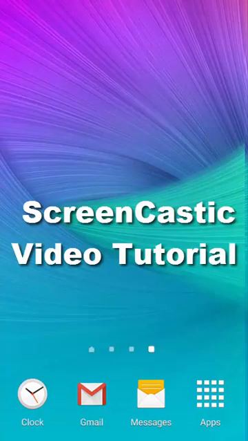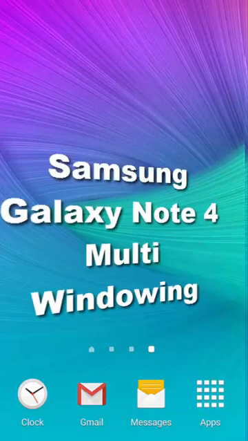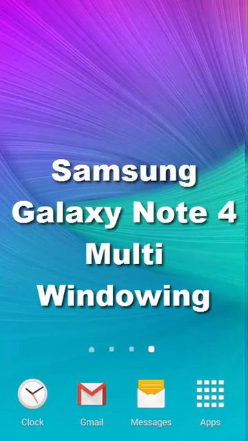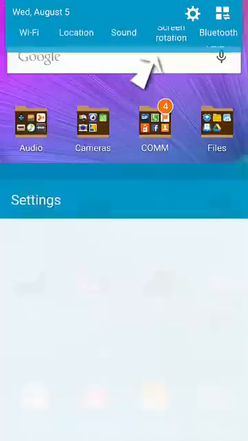This time around, we go Android on you as we take a look at the multi-window abilities of the Samsung Galaxy Note 4. Now, the first thing is to make sure that you actually have this feature enabled.